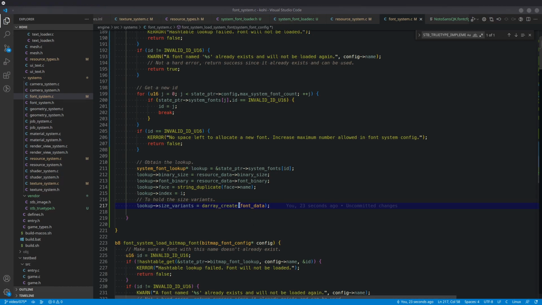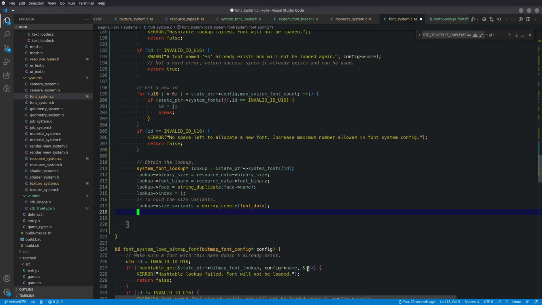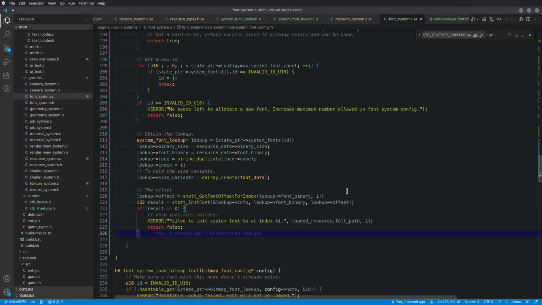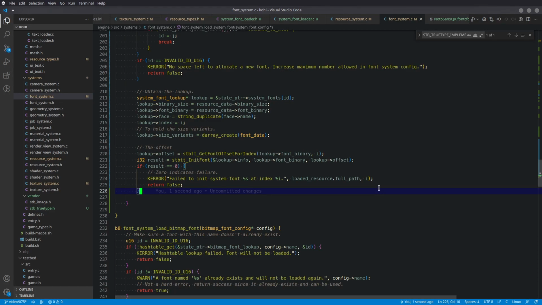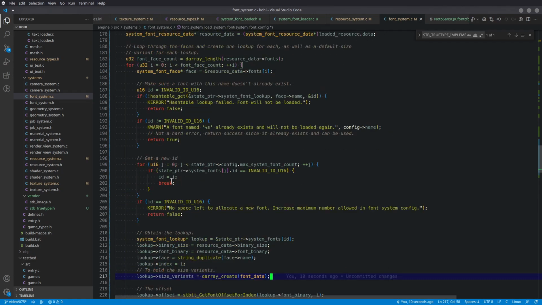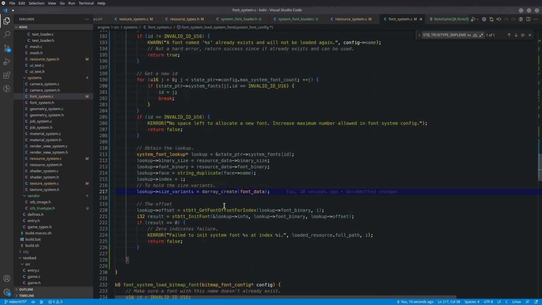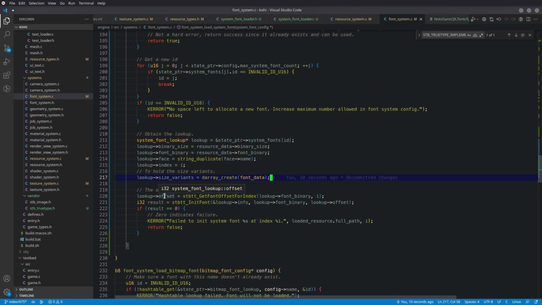Now, this part is actually where we sort of start using STB true type a little bit. So the first thing that we're going to do is get the binary offset for the font face index that we are looking at currently. So we have this index here, which is I, which is of course the font face that we're currently looking at. And so we're going to get the offset basically in bytes by calling stbtt_GetFontOffsetForIndex. We pass the font binary, which remember is that entire font file, and then the index, which in this case is going to be I.